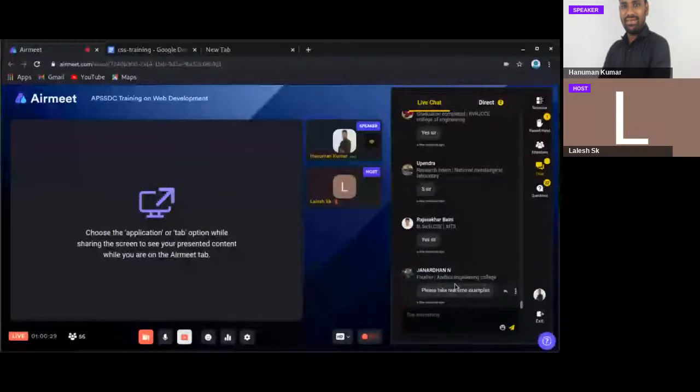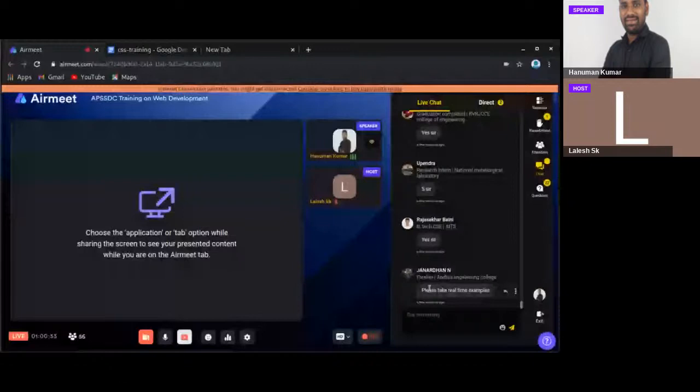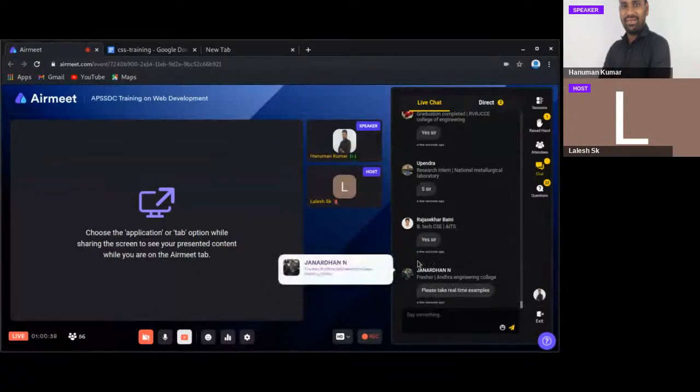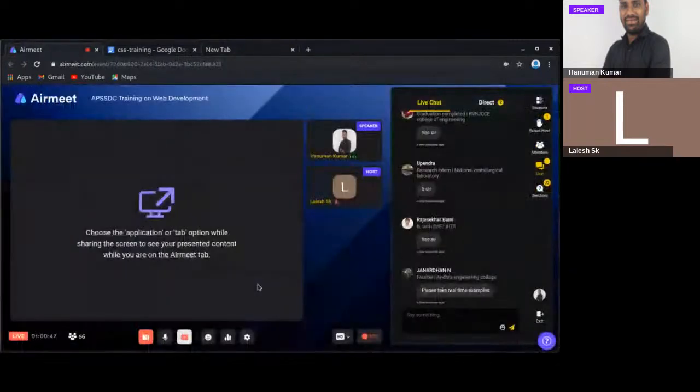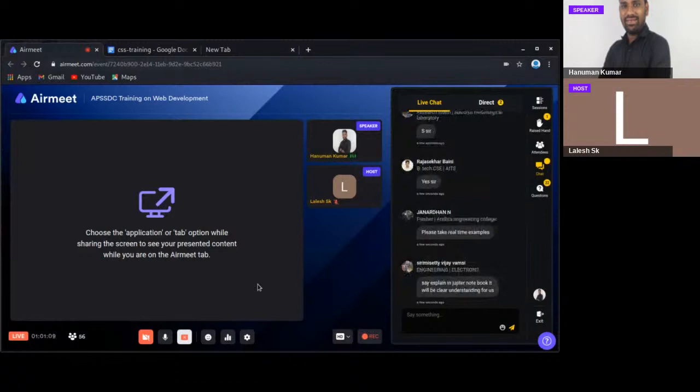Yes, definitely we will take real examples. Don't worry about it. Janardhan, thank you for asking this. In most cases, we use console.log statements for debugging only. I will show you how to use console.log statements in real time. But we have to be more practical. It will take much more time for practicing real-time examples, because we are starting with JavaScript from today onwards. So it will take a little bit of time. Definitely we will execute real-time examples on this.